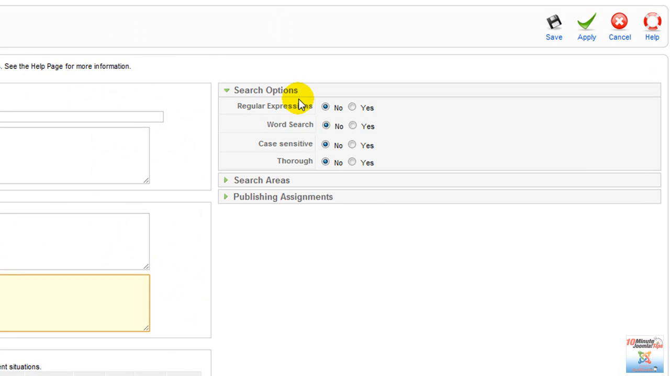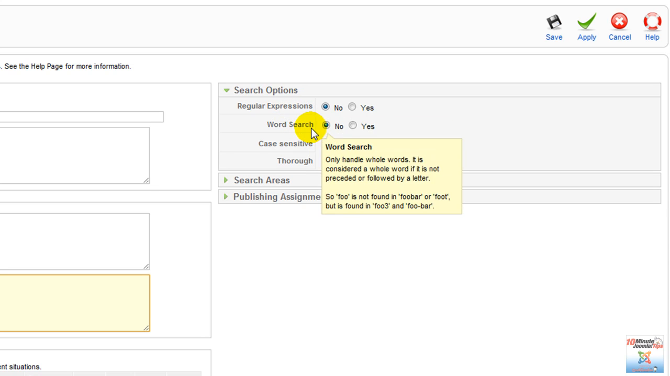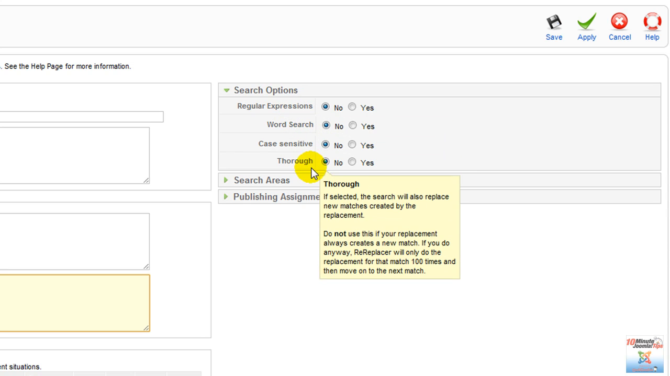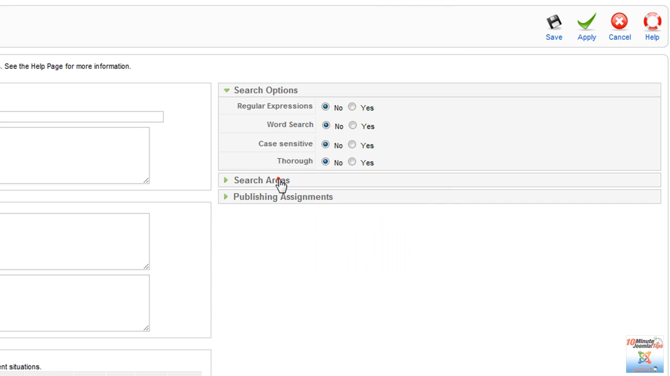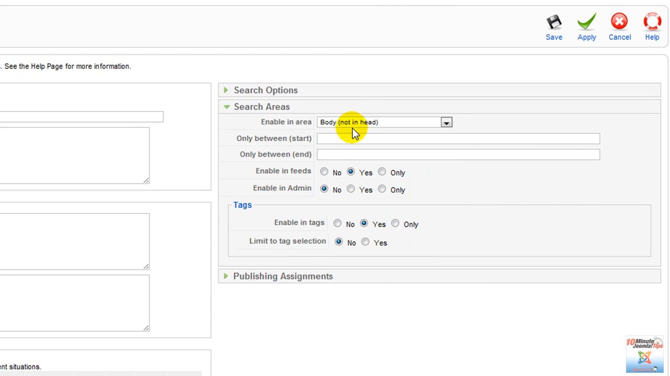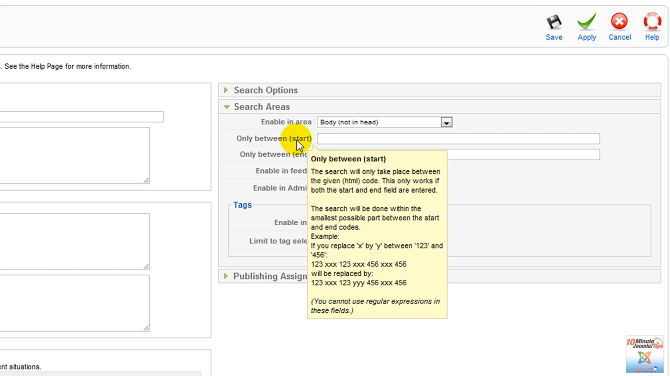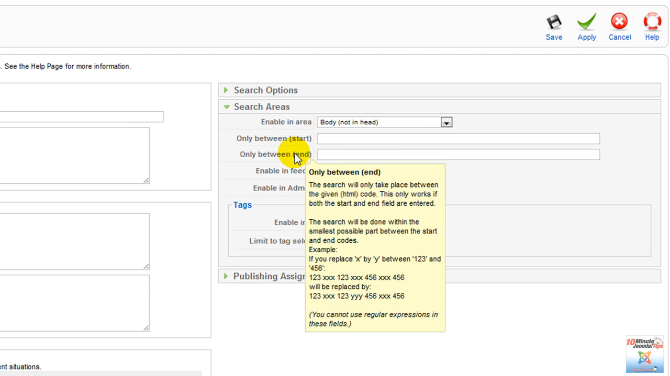Up here in the search options, we can use regular expression, word search, case sensitive, thorough. And one thing that I like about Peter's extensions is that they are very well documented by and large, especially the ones that he's been doing for the longest time. In essence, this last choice is a recursive replacement, and I have to confess I never had a chance to use it. If you open the search areas tab, you can establish where in the site you want to replace that string. If it's in a feed, in the administration, only between start and end, and with the end examples.